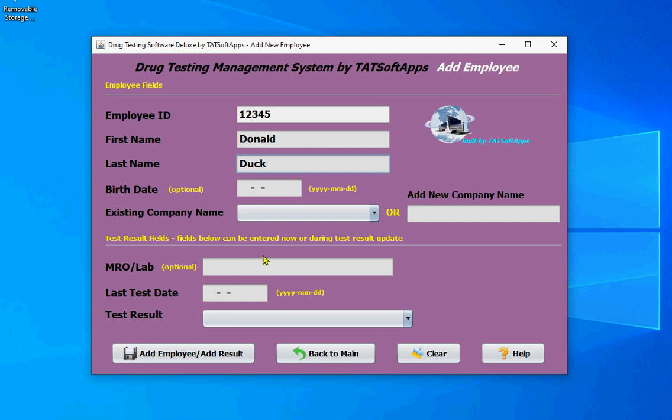Now, birth date is optional, but I'm going to go ahead and put something in. When would Donald be born? The 1940s? Maybe let's say 48, 09, so put in the year first, month, and day.